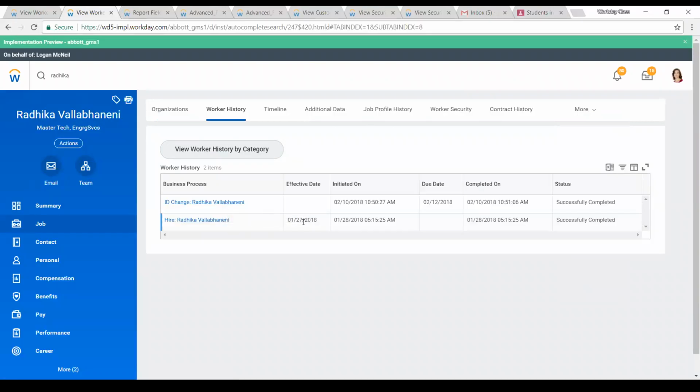So most of the transactions have an effective date, but ID change is effective on the day that it is initiated. So that's why it has an effective date as blank. But hire has an effective date as 1/27/2018. So you can do a past date, you can do a future dated hire. Doesn't matter. Based upon this effective date, the employee will be active as of that date, right? But this is where you can see it.